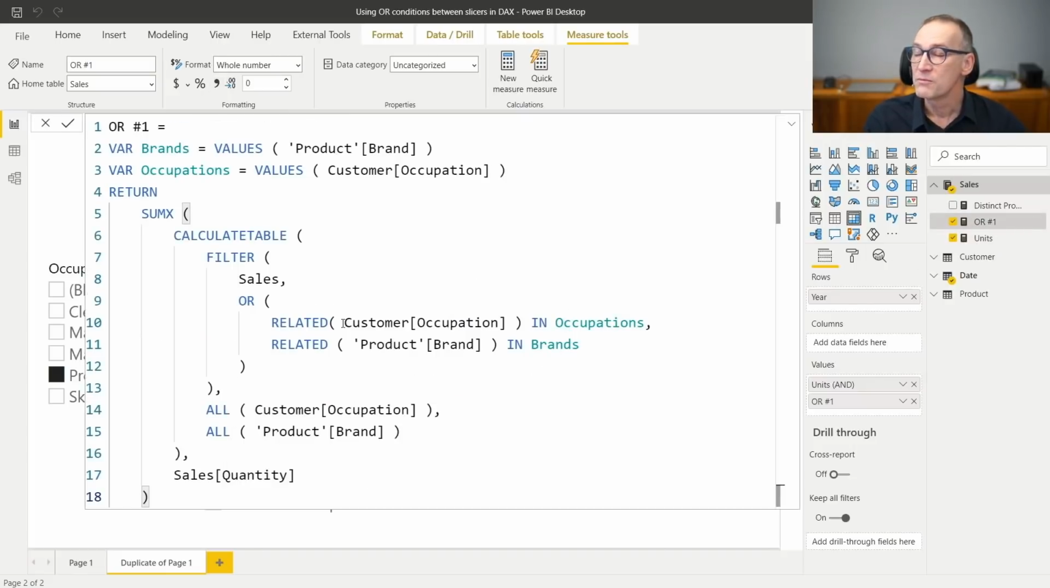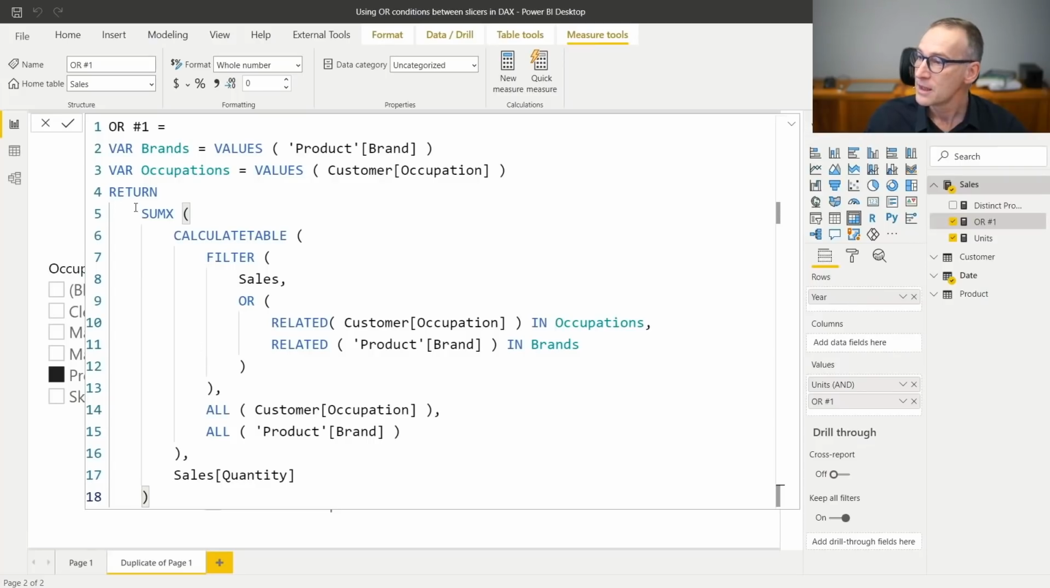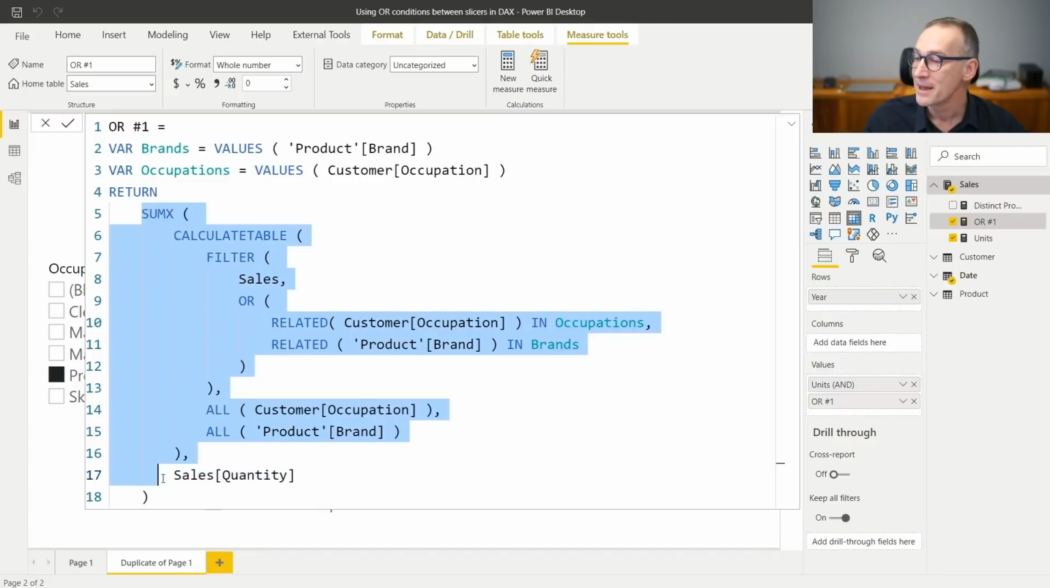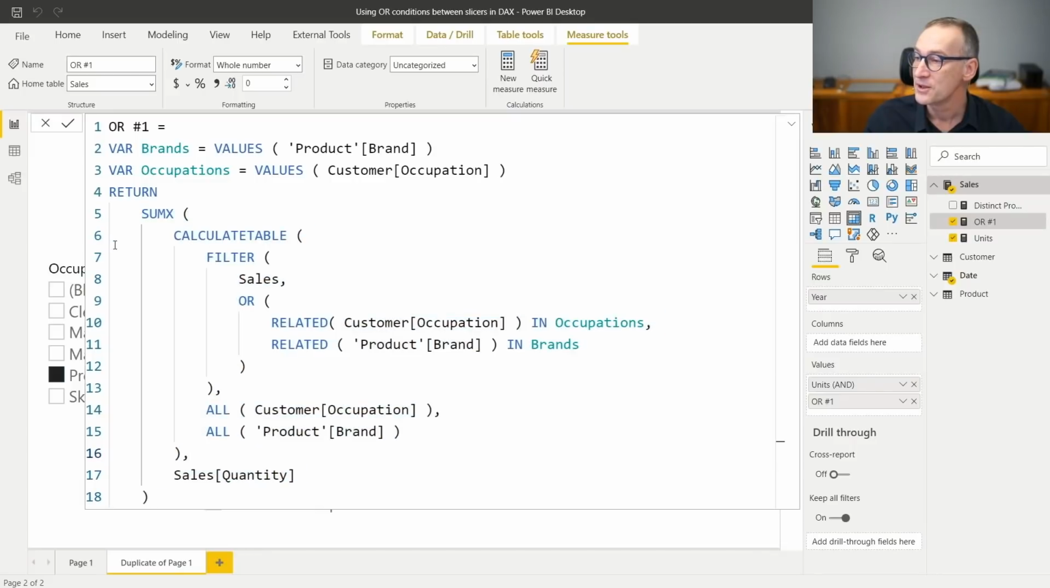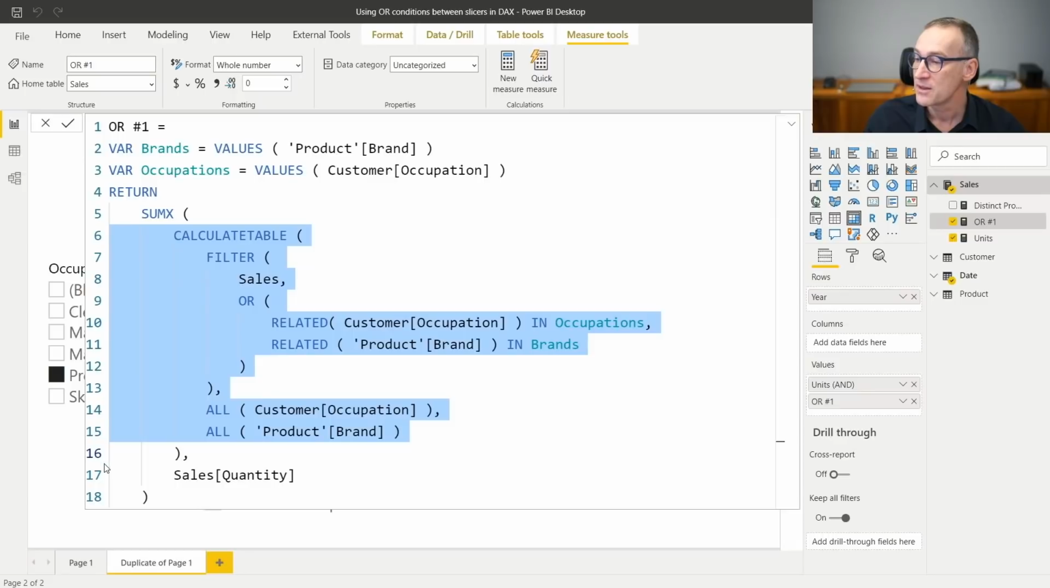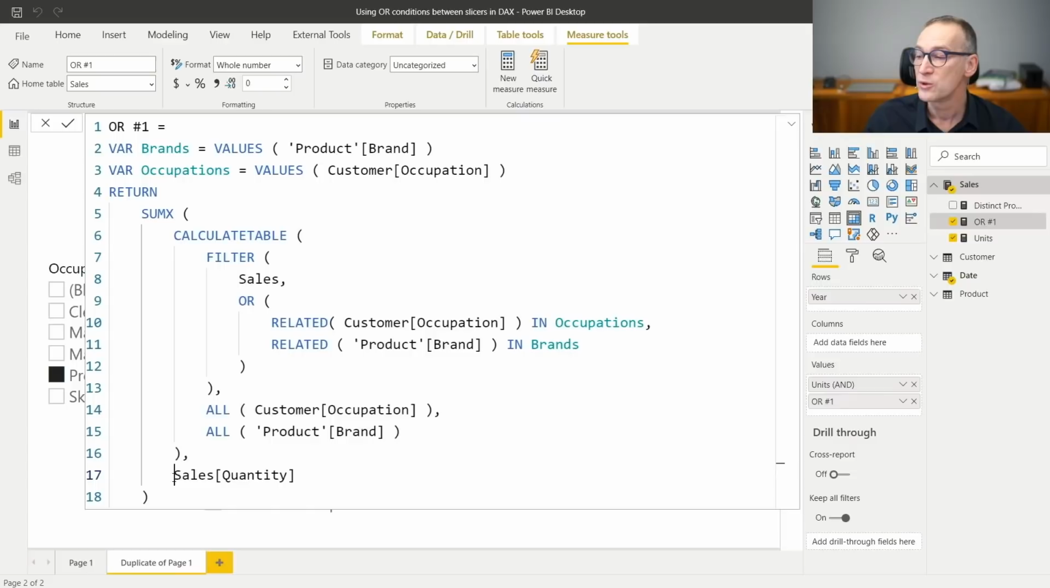Now this formula works just fine, and there is nothing bad about the formula in itself, but it has a very strong limitation. Let's look at it in more detail. In order to compute the sum of quantity, which was my primary goal, I basically had to embed my condition, my filtering, inside this calculate table. And this calculate table is inside an iterator. So I had to rewrite sum of sales quantity in order to push the filter inside it.